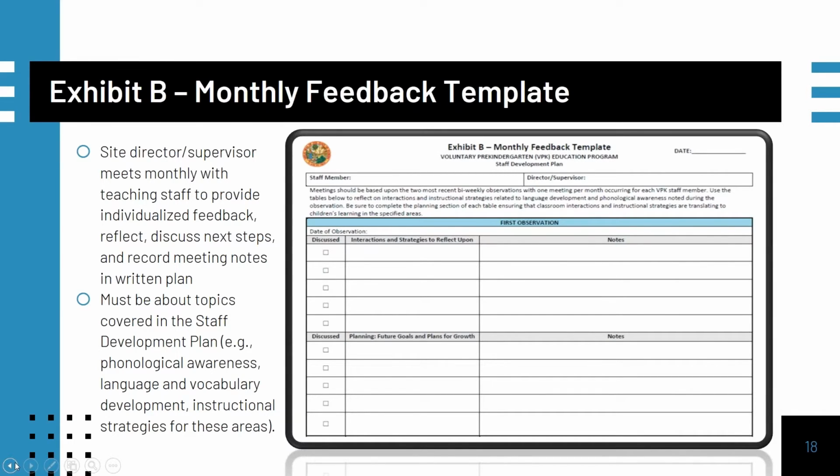So it's going to be about topics covered in your staff development plan. You can talk about the phonological awareness that we mentioned, the observation that you conducted, the language and development instructional strategies for these areas, but also you can use this if you noticed other areas as well. During that observation, you can use this form to comment on what you noticed during those observations.